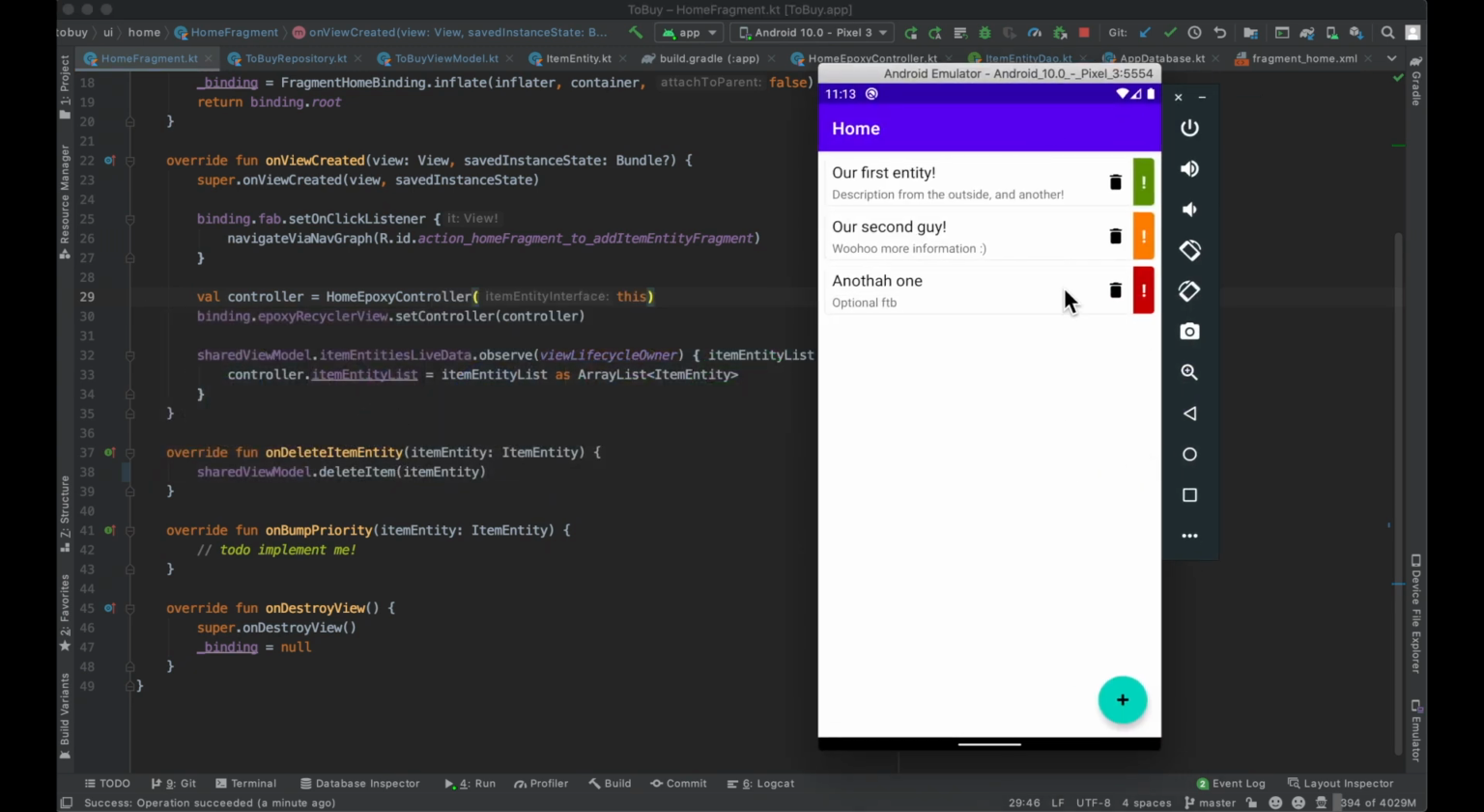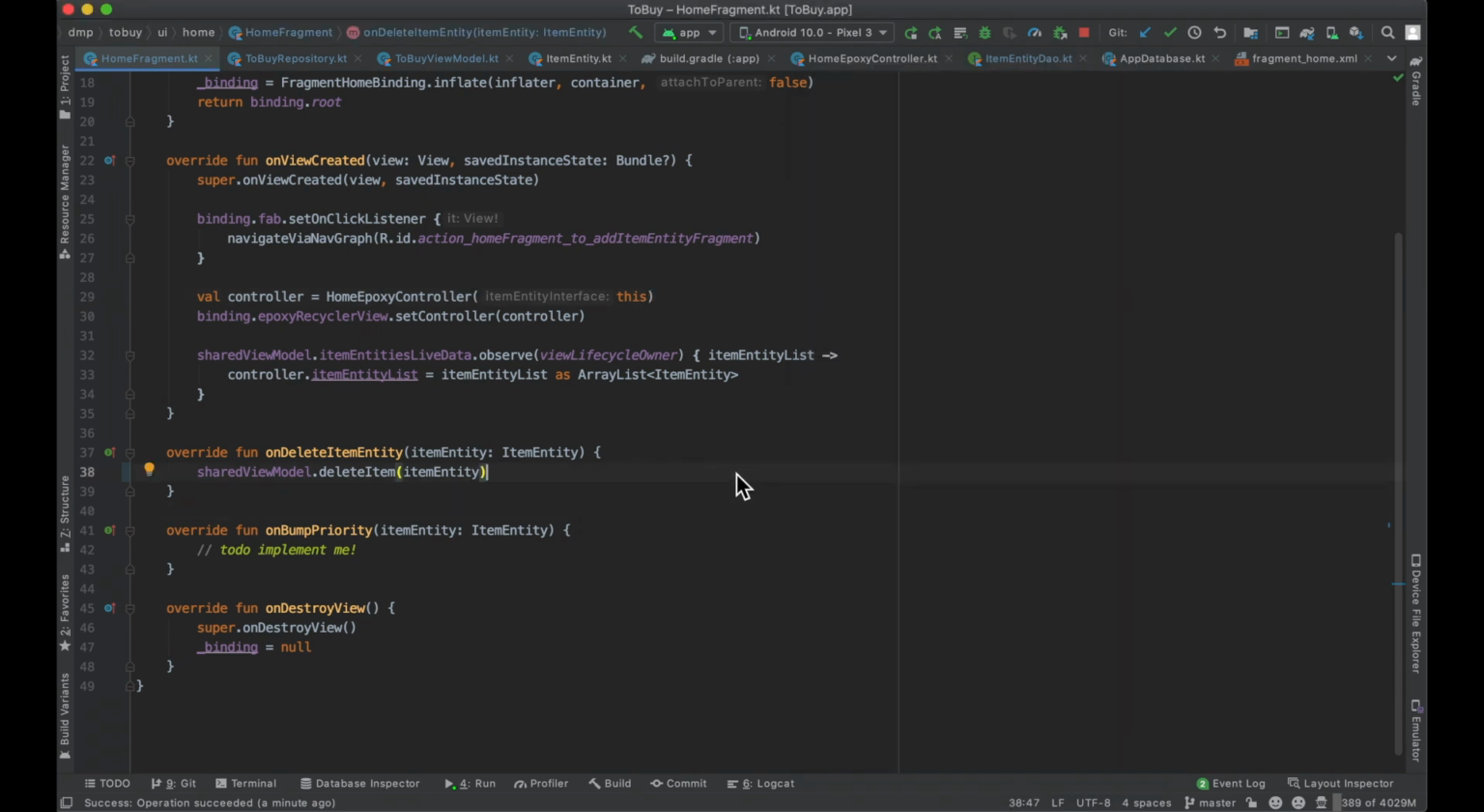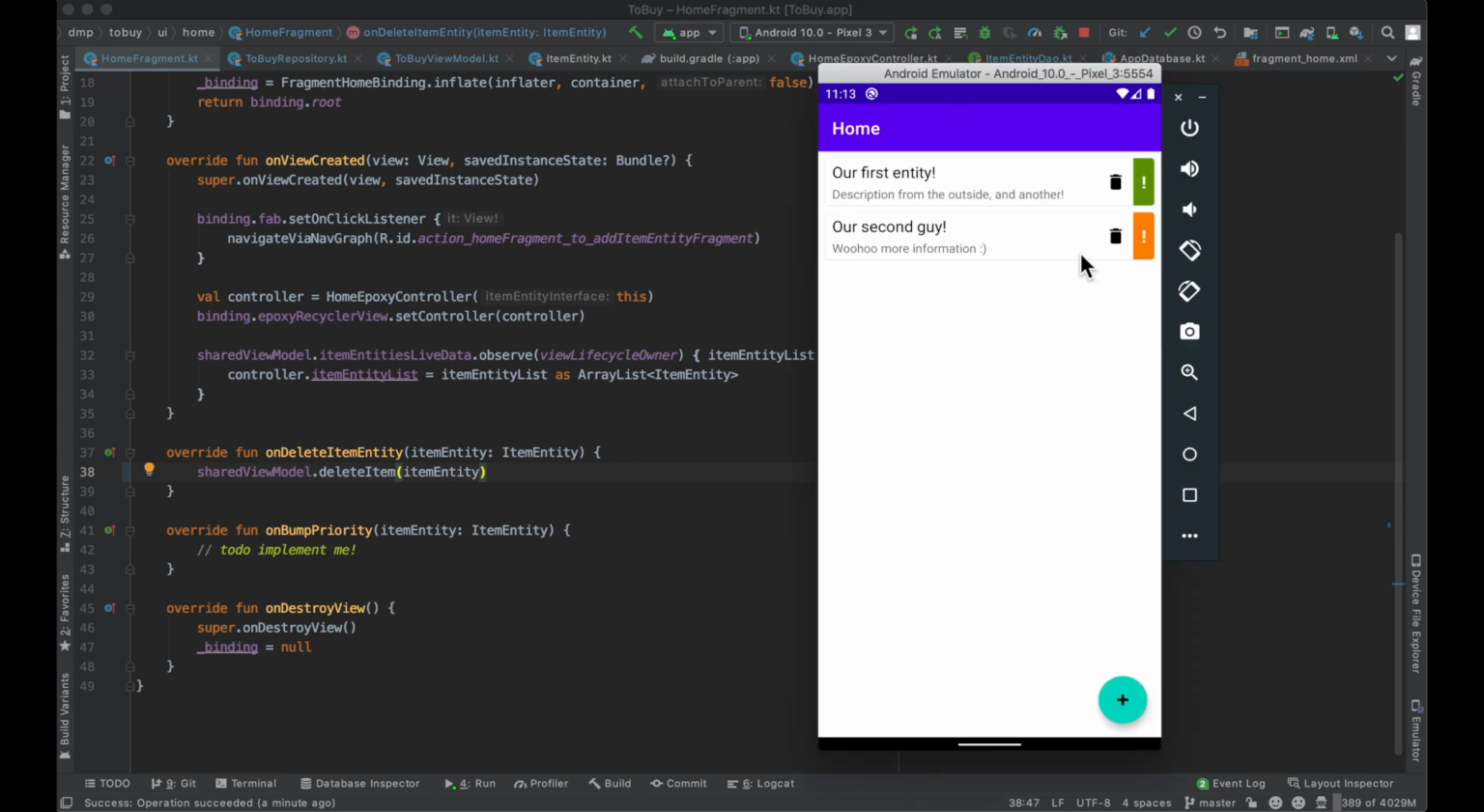So if we go ahead and delete our item, you can see that we actually capture that on click of this little icon. We run our delete item, which deletes that element from the database. It's gone, and then our UI updates as well. So we have built a reactive application here.